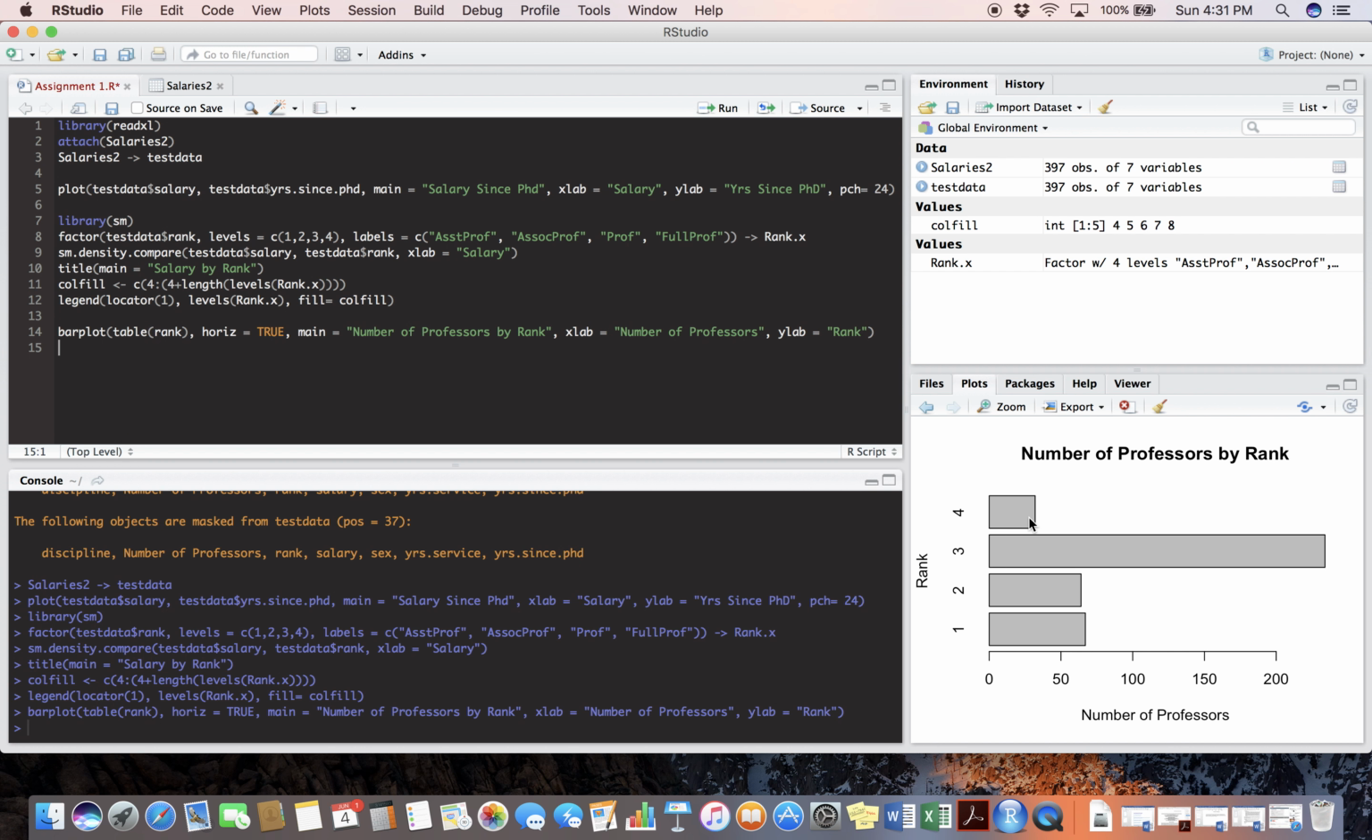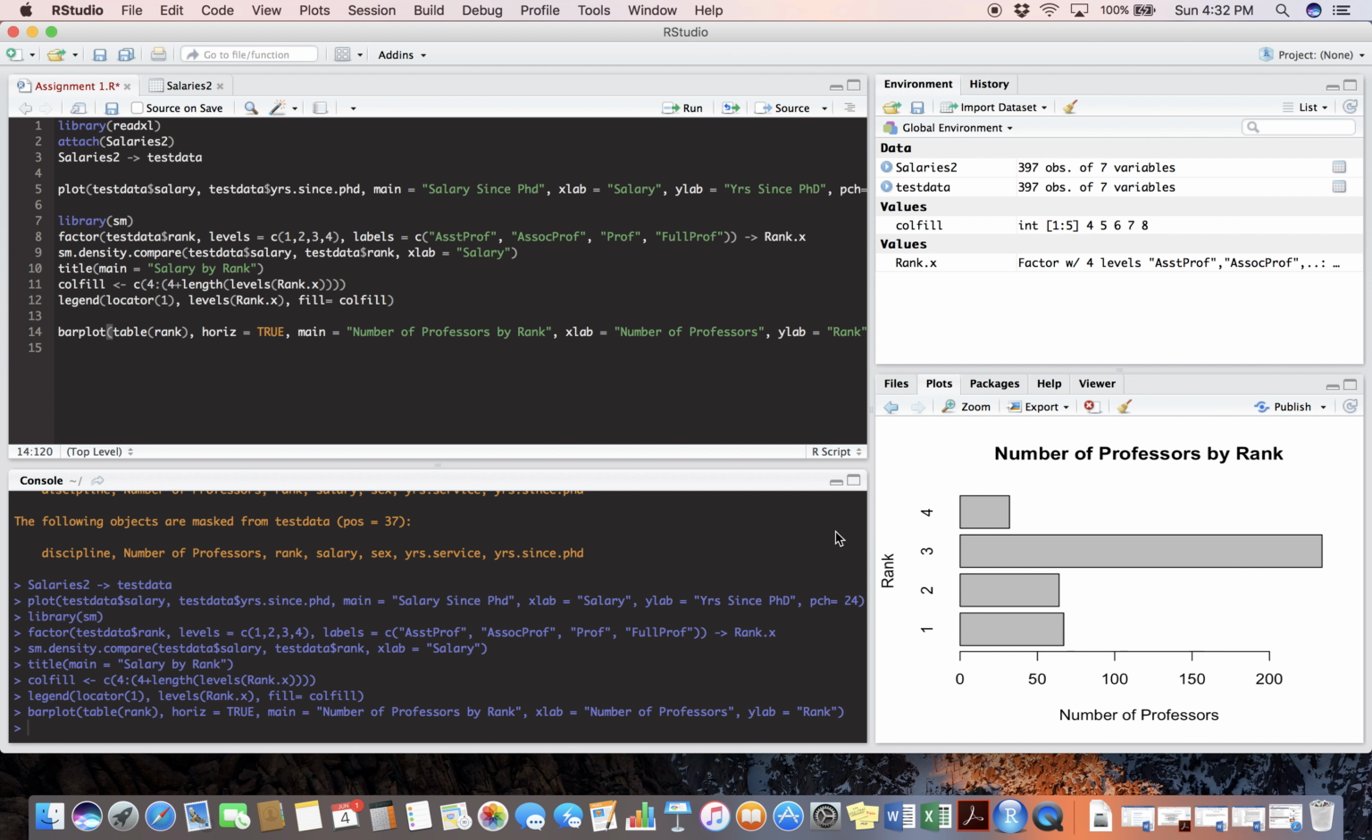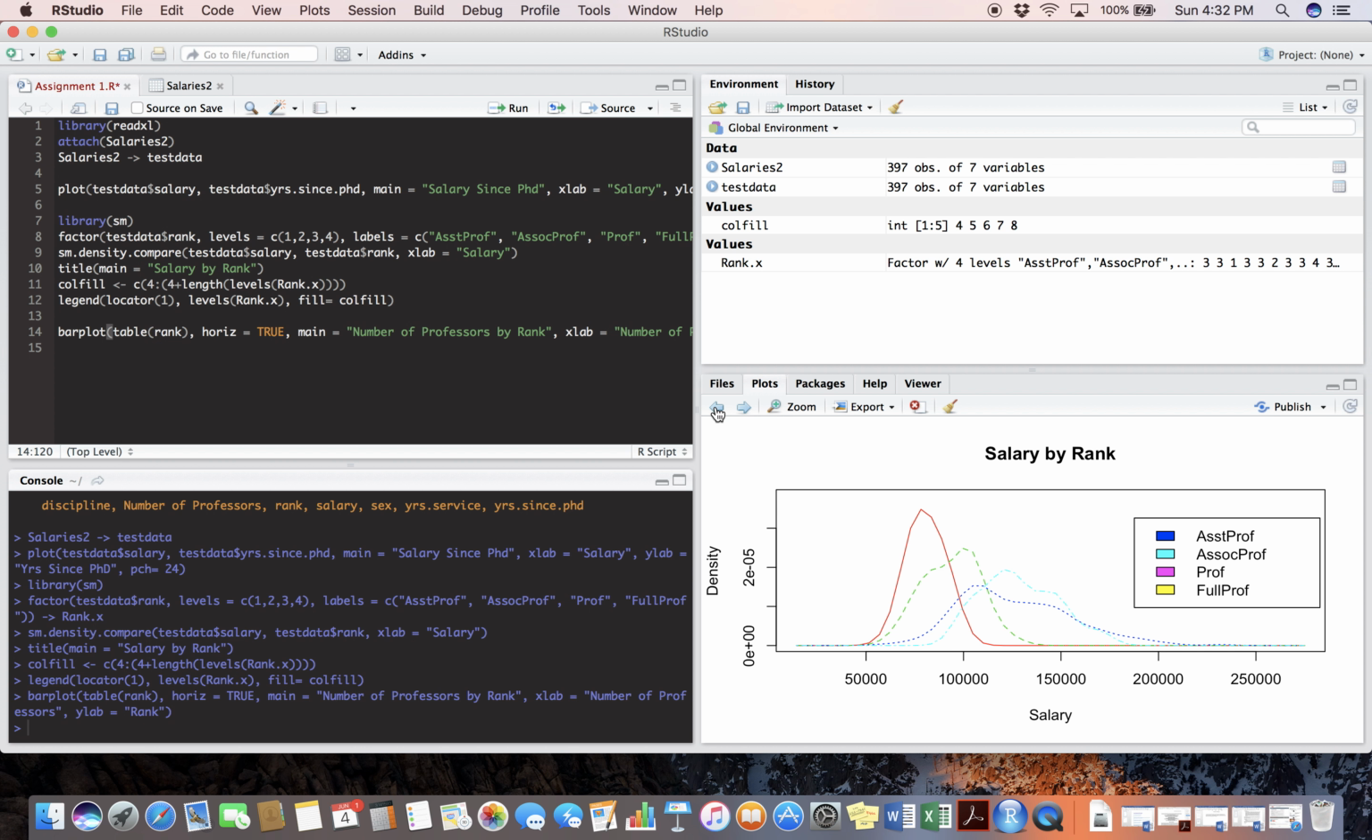But okay, so how did we invert this plot? Because normally in a bar plot your x values would be here and your bars would be going this way. But instead of having it represented vertically, we plotted the graph horizontally. And we did that by inputting the command horiz, or horizontal, equals TRUE. So there we go. And you click the arrow here to go back to each one.